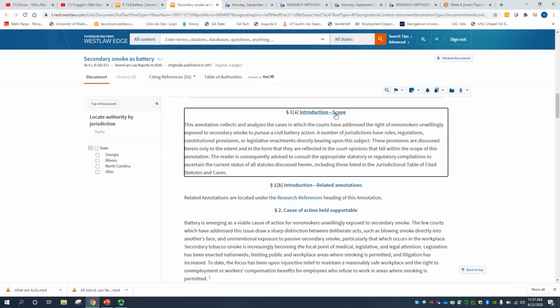And this introduction scope section will tell you exactly what the annotation covers and exactly what it does not cover. And it will also often refer you to other annotations that may cover some of those things that this particular annotation does not cover. This is especially important, as I've tried to emphasize, because ALRs are going to be difficult and time-consuming for you to navigate.